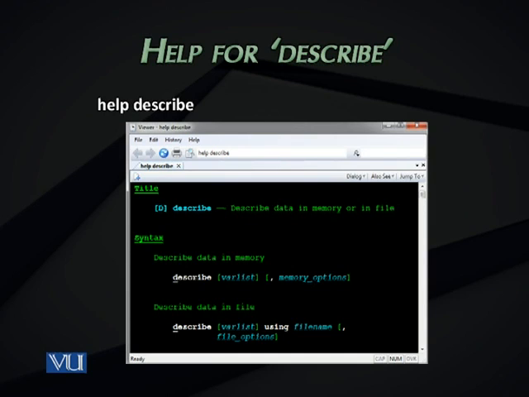As you see, the title is describe, all in small letters. Describes data in memory or in a file. Because if you have no open file, you can just say describe and specify the file name, and it will just describe the data in it. You will see later on.